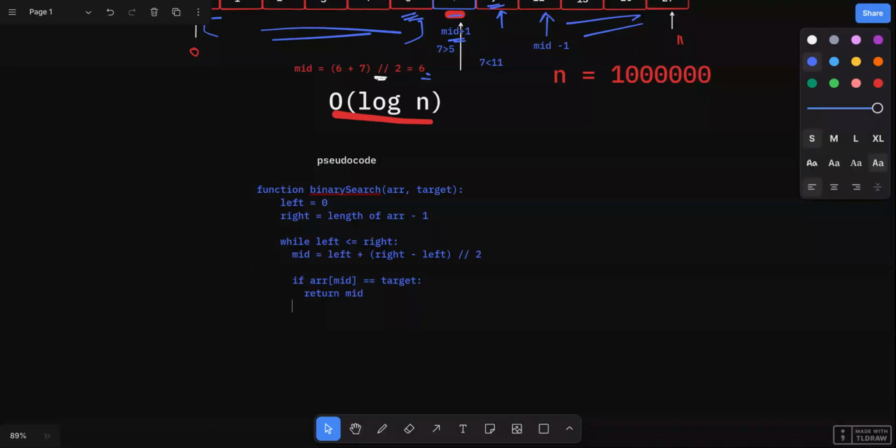Then we have an elif, an else if statement. We're going to check if the middle element is less than the target. If it is less than the target, as we've seen, we discard the entire left half. That means we now shift the left index, which is going to be mid plus one.